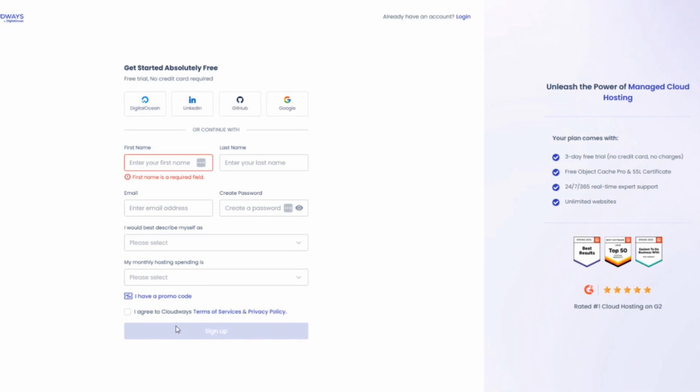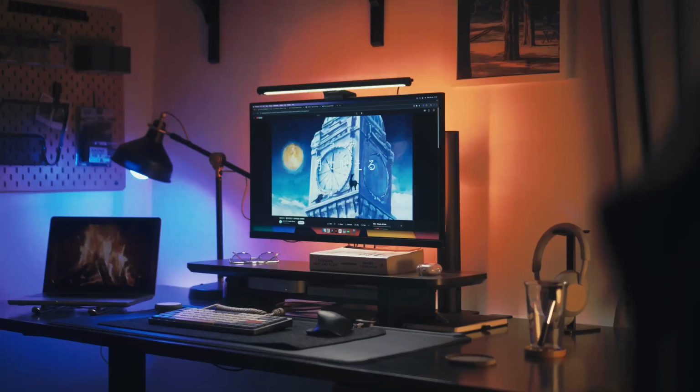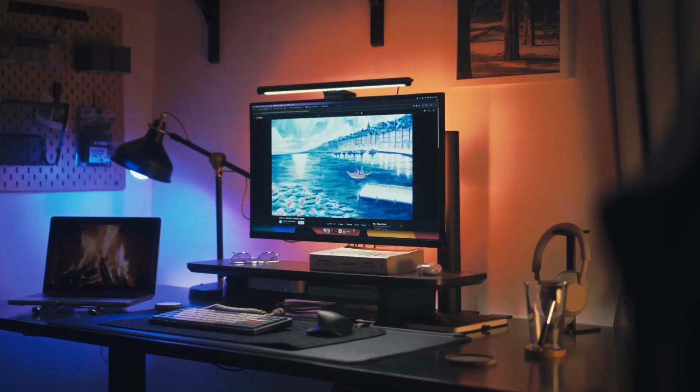How to open an account in Cloudways. In this lesson, I'm going to show you exactly how to create your Cloudways account, step by step.